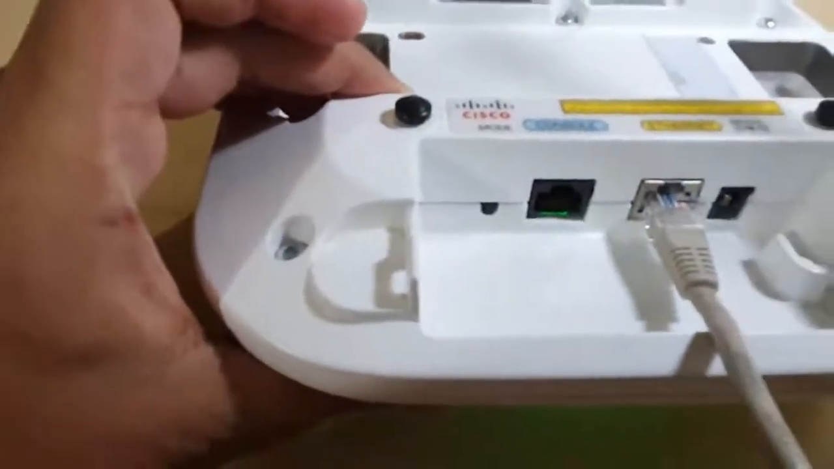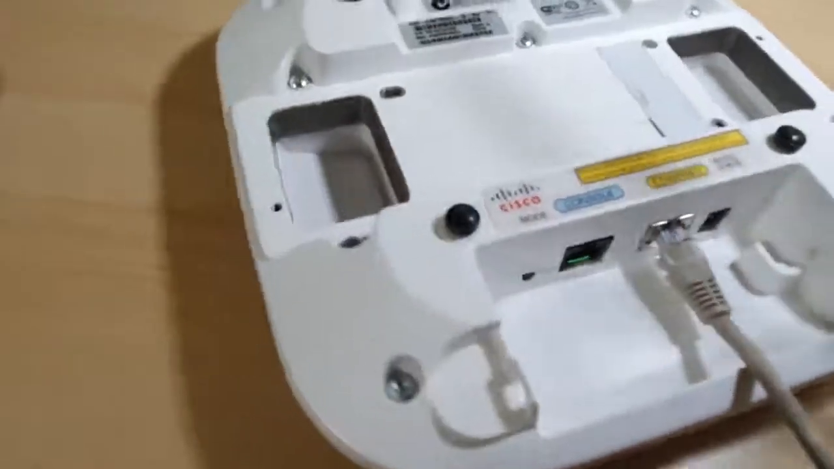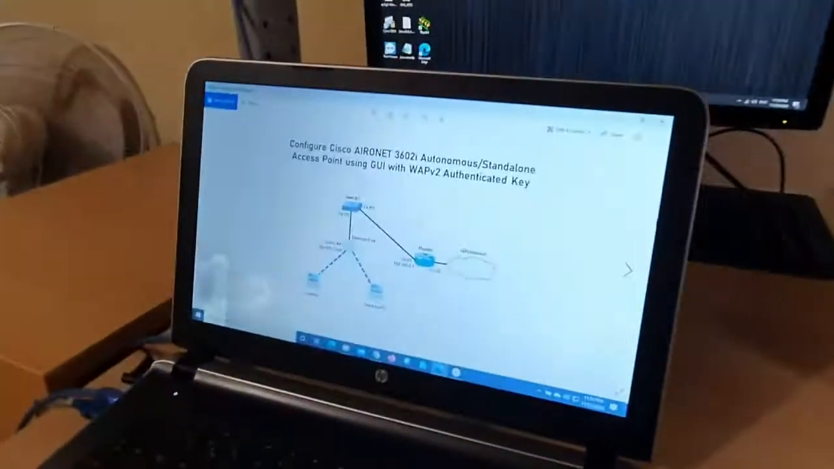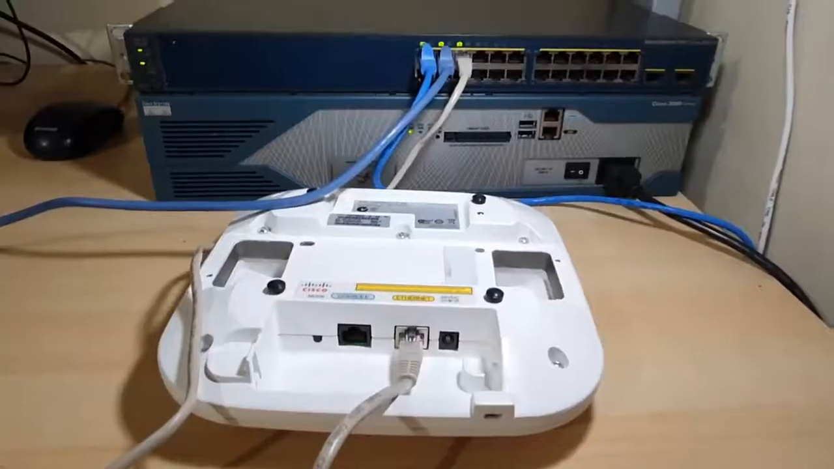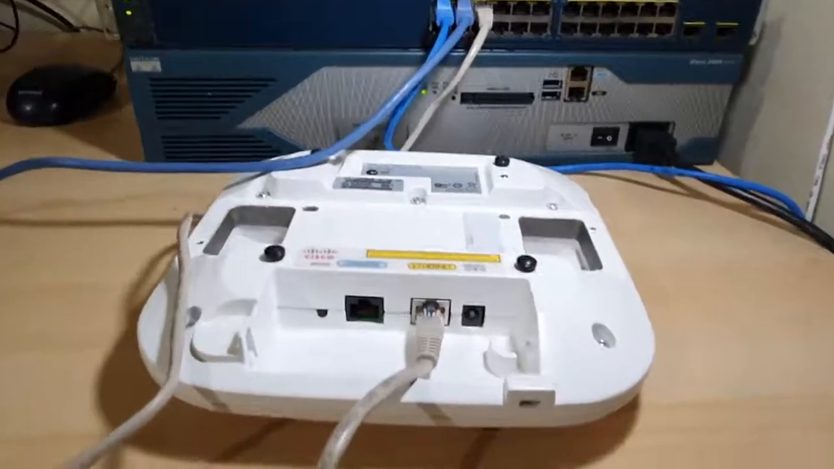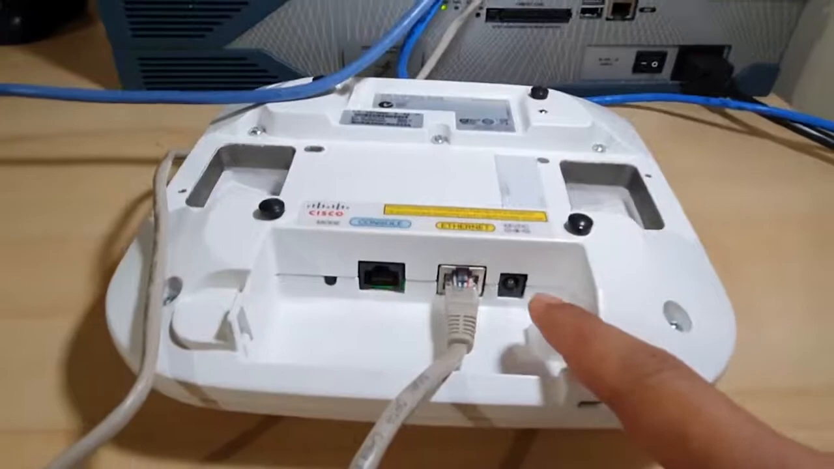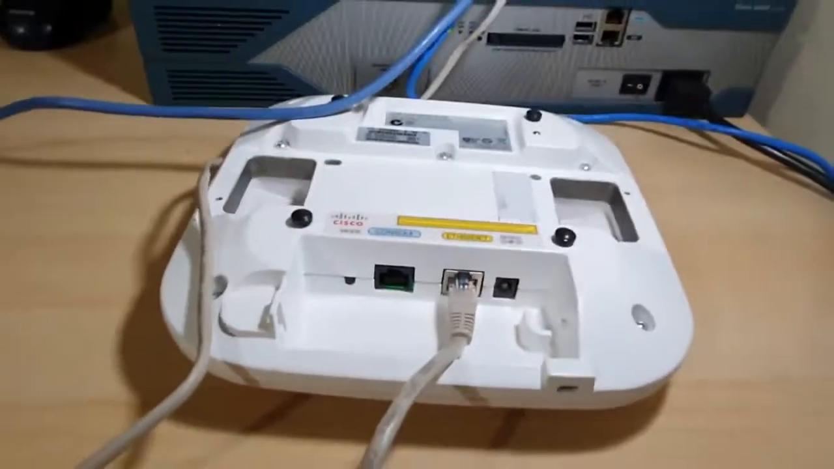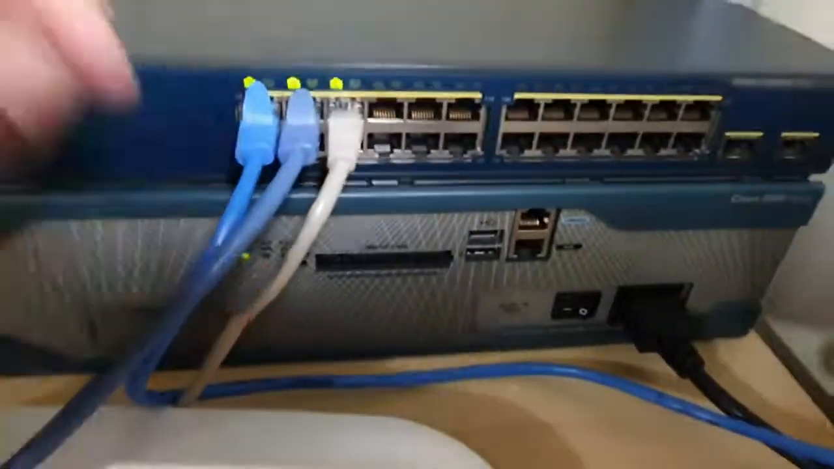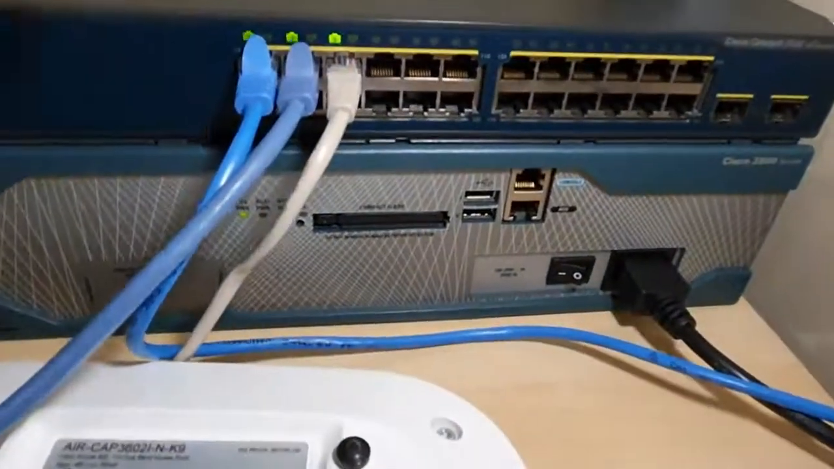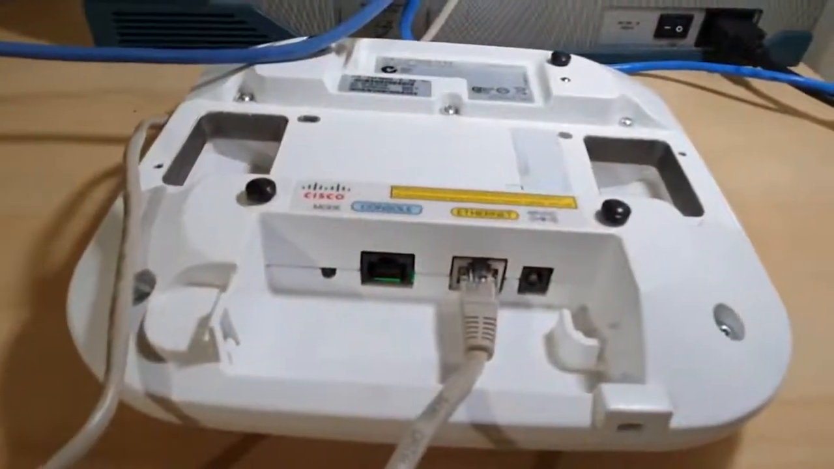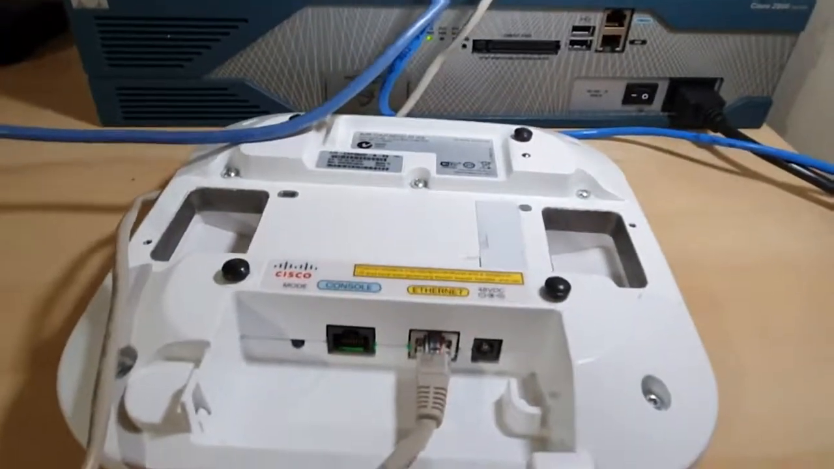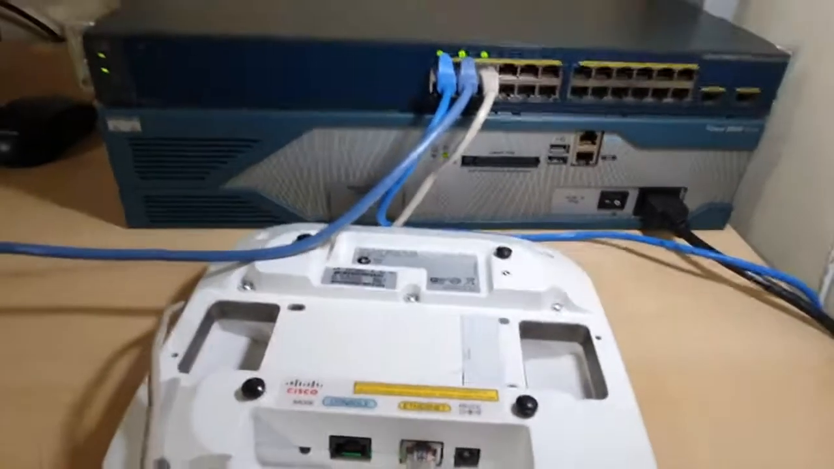which is used to reset the access point. And here is my laptop, and this one is my desktop PC. One thing I want to mention here, that you can see there is no power cable in the access point, because it's connected to the PoE switch. This one is a PoE switch, so it's getting power through the Ethernet cable. If your switch is not a PoE switch, then you should have a PoE injector.